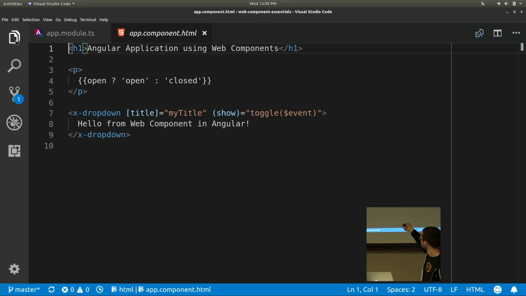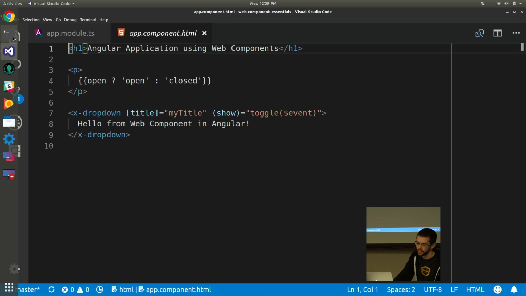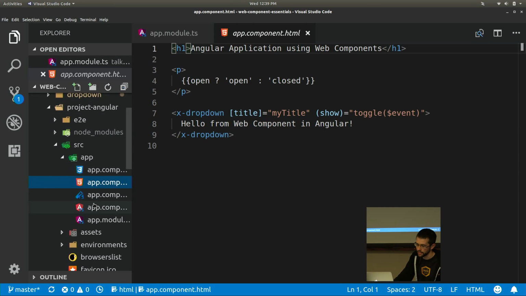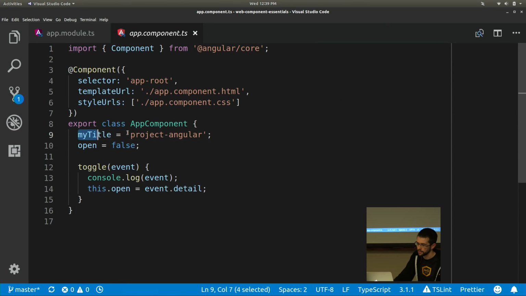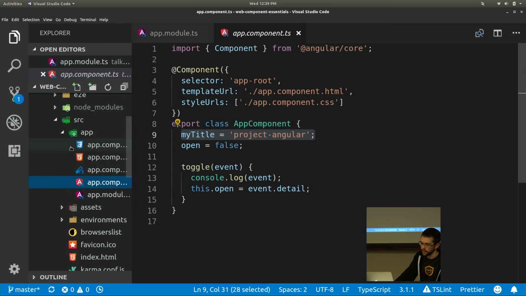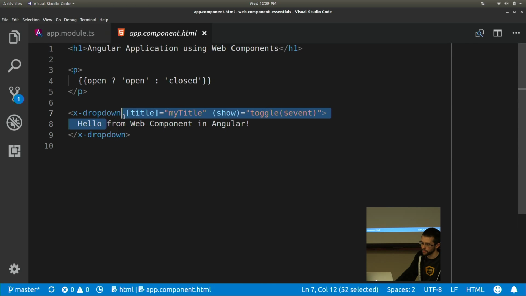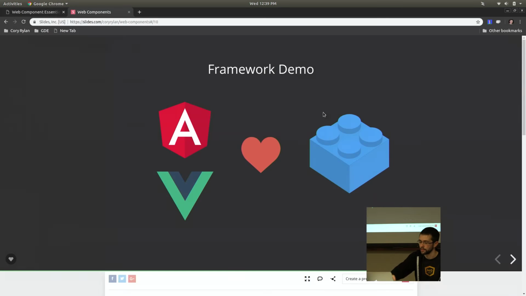If I want to set the title property, I use the property binding syntax Angular defines. So I have a myTitle property on my Angular component in my TypeScript here. It's just a string, project Angular. And then I can assign that to the title property of my dropdown, just using that binding syntax. If I want to listen to my custom event of my dropdown, I just use the event binding syntax from Angular. So I listen to the show event, and I can call a method on my Angular component.